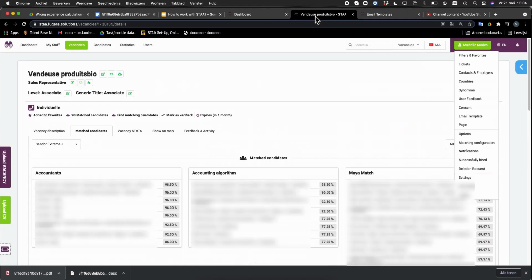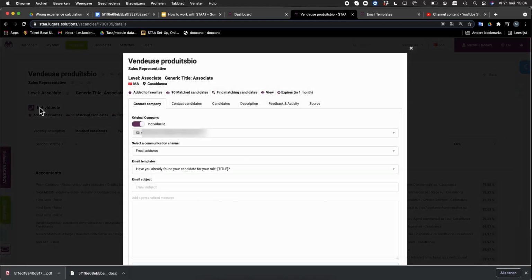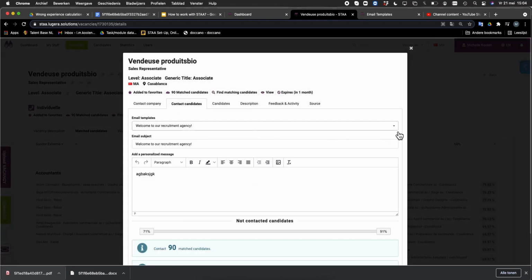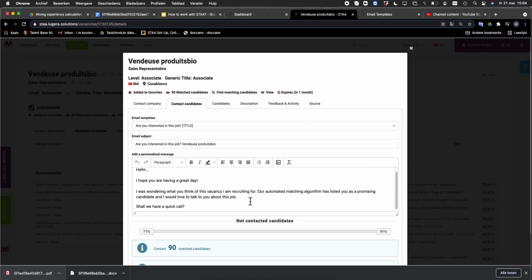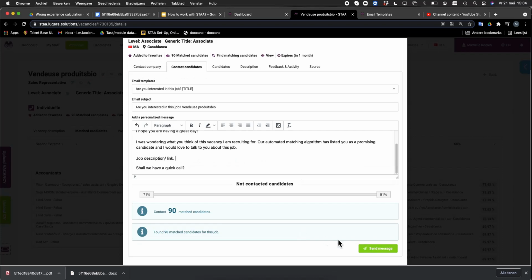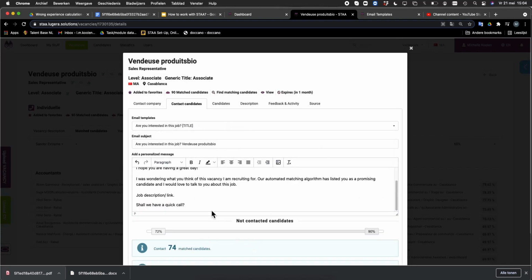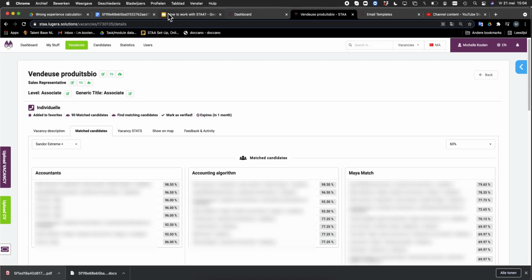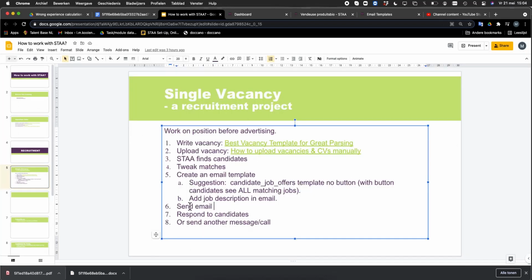So now we go back to contact the candidates. We will select the template, and here you can add the job description or a link, and then you can send a message. And if you've seen a couple of candidates with percentages that were not right, you can also adjust this a little bit and then hit send. Alright, so that was all to it, what you do in STAA. So that's the only thing you do in STAA.